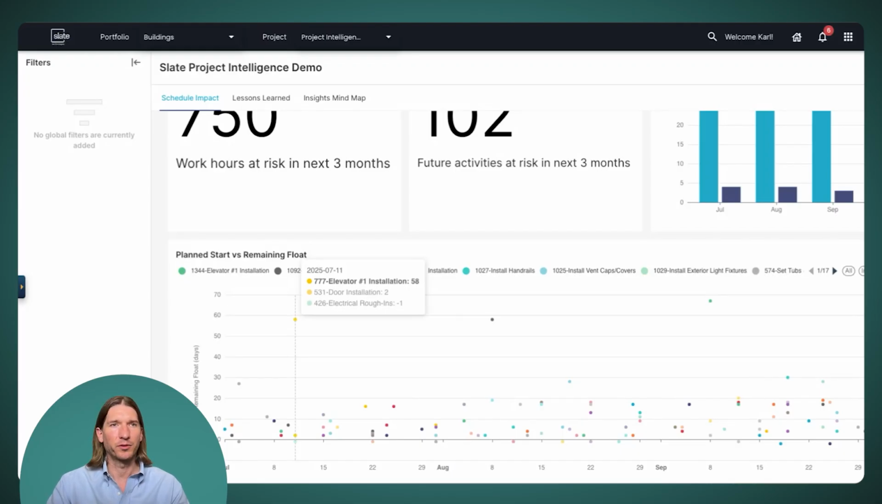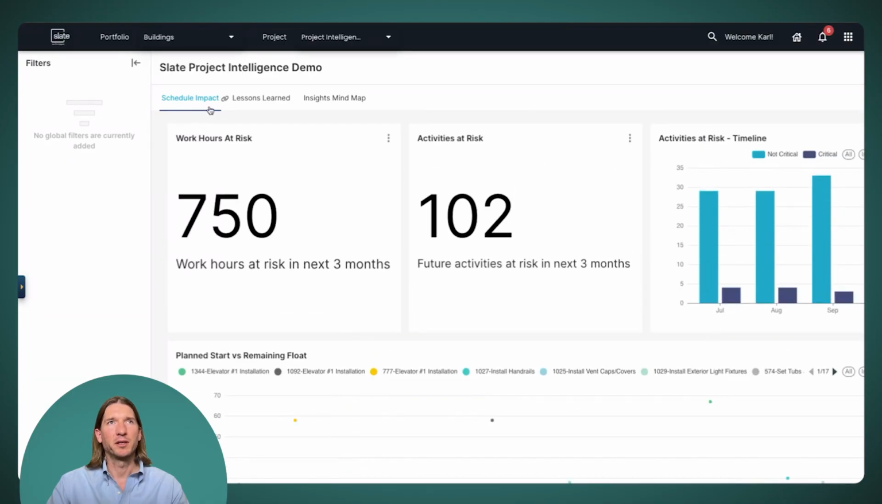I contrast that with this gray dot down here, electrical rough-ins. This has negative float. So this is already behind schedule. Now we have insights associated with it. So that's very likely that there's a lot of risk associated with that activity. So if I'm trying to figure out where to focus my efforts, I'm probably going to focus down here and not up here. We can create different tabs in this dashboard.